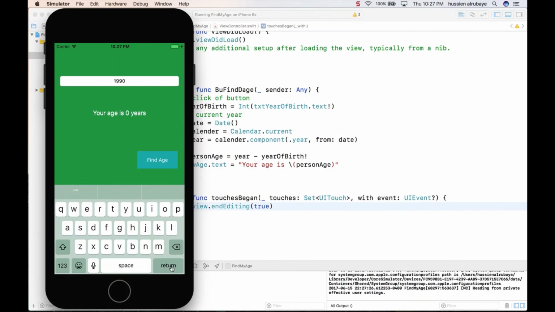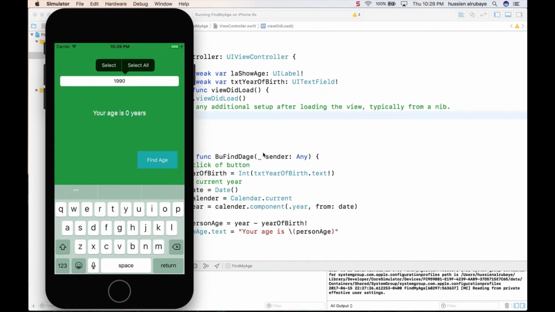But wait, now we will learn a new concept. How will we be able to remove the keyboard when someone clicks on this return? That means I have to listen for a specific event here. When someone clicks on this one, that event will fire automatically. I want to listen to a specific event in this text field, so when someone clicks on this return, the keyboard will go away. So how do we do that?